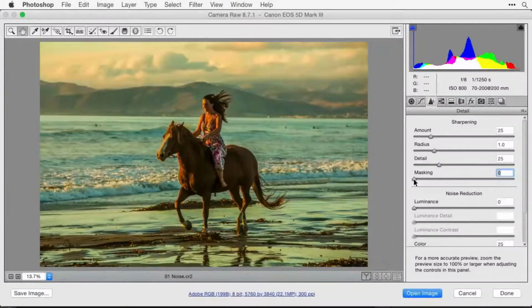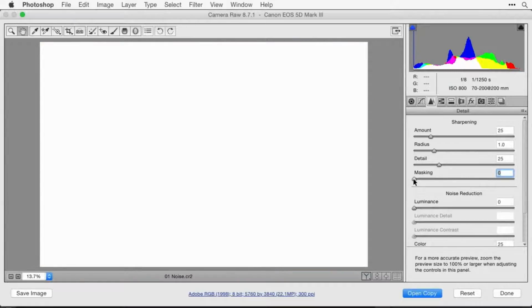When I click on it, I'm going to hold down the Option key. That's the Alt key in Windows. If I don't hold it down, when I bring it up, it's really hard to tell what it's doing. But if I hold down the Option key and keep it held down, then when I click, it changes my view of the picture.